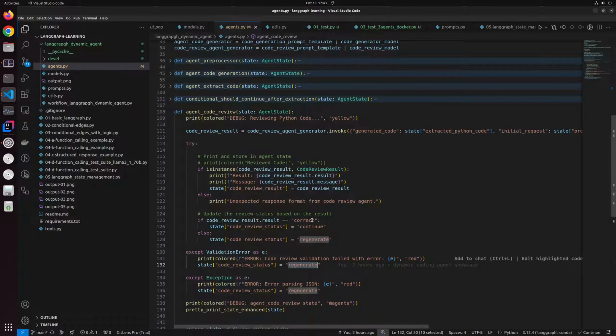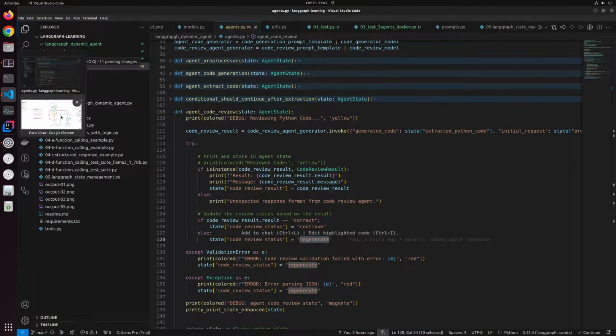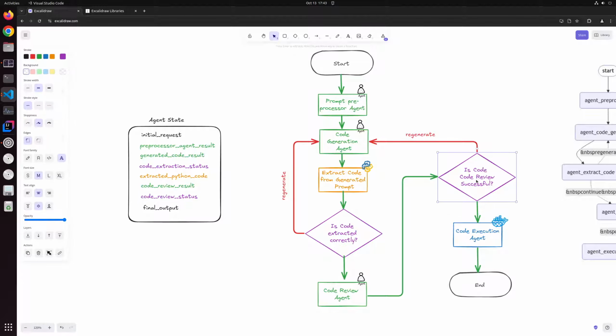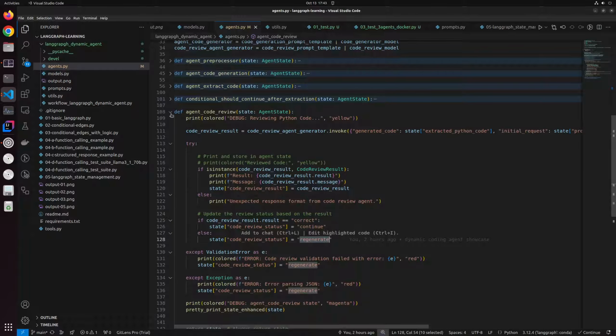So if it says correct, then we set the status as continue. If the code review agent says anything else except for correct, then we say, okay, nope, regenerate the code, right? So this is where we are populating the code review status as either continue or regenerate. So if the code review is successful, then we continue, otherwise we regenerate. And this is what you will see next in the next section over here.